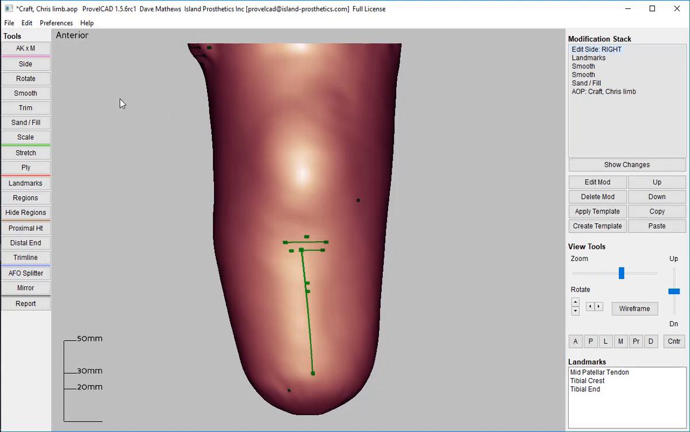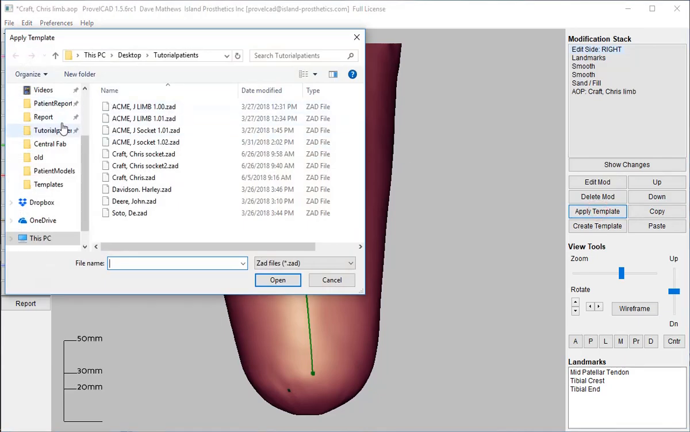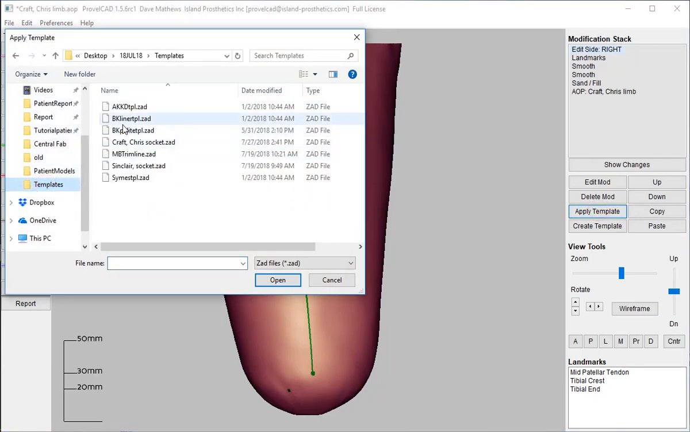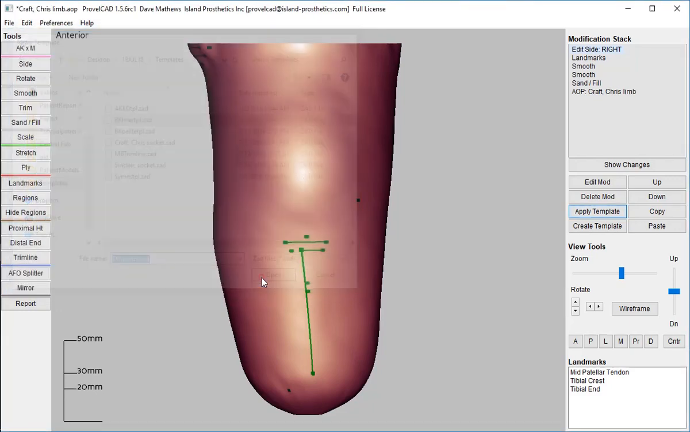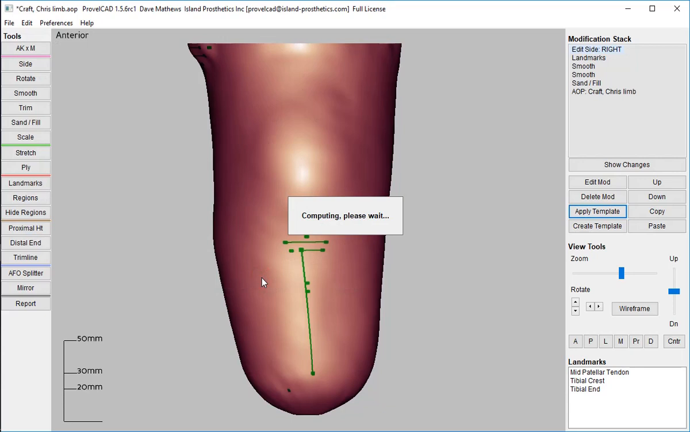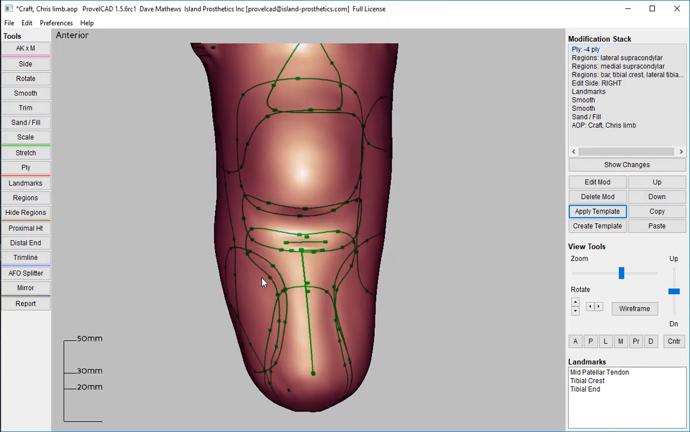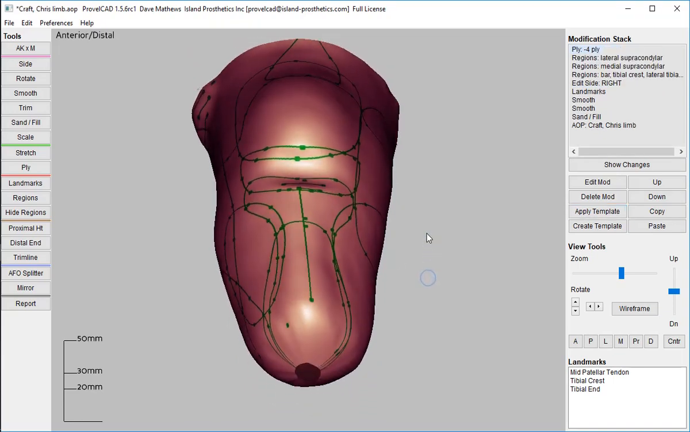Now we want to apply a template. Templates are just common modification regions that are linked together and applied to the model all at once. So a good template will get you really close, really fast. Let's get some. This one happens to be a liner template. We'll open that up.